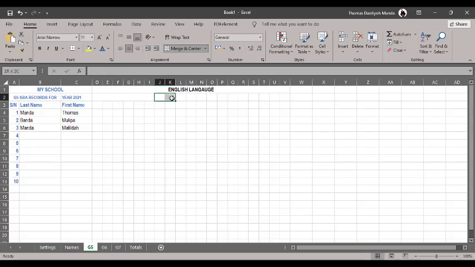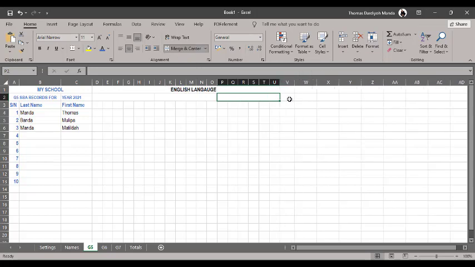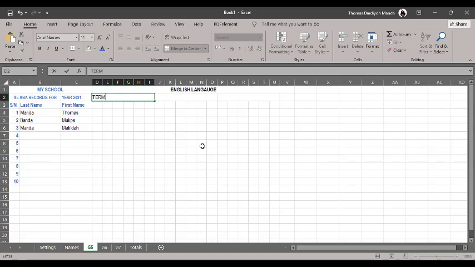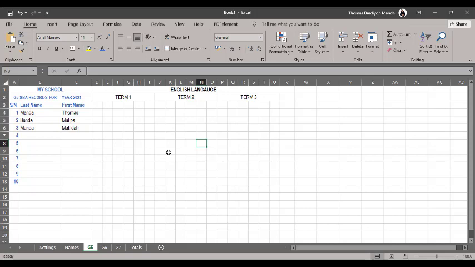Then again we have 1, 2, 3, 4, 5, 6. This will be term 2. Then 1, 2, 3, 4, 5, 6. This will be term 3. And the last one here will be the total column. So we have term 1 here, term 2, term 3. So this is what we are going to have there.